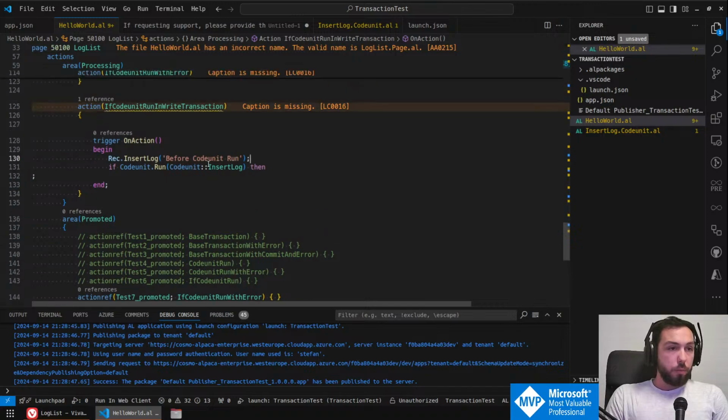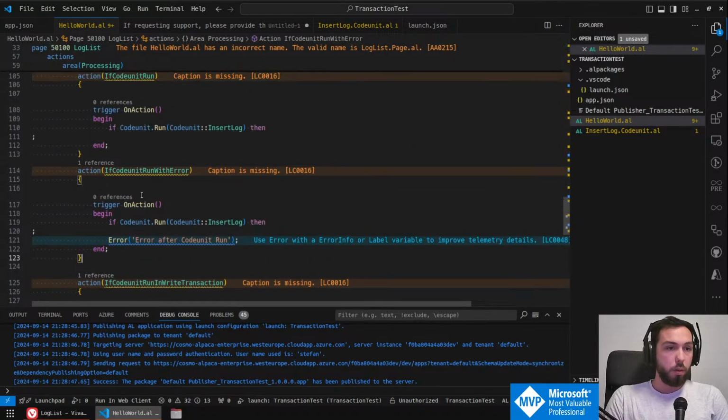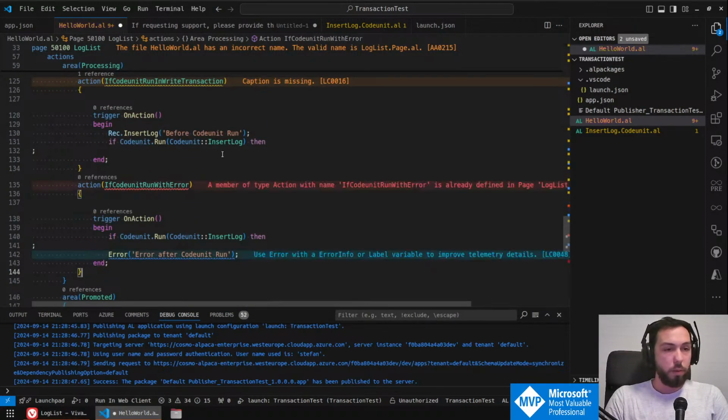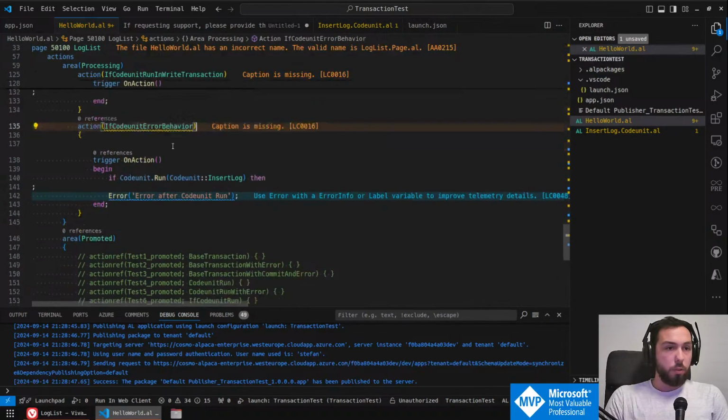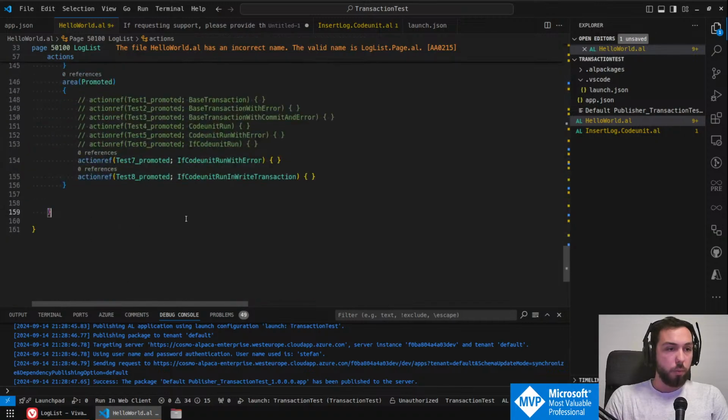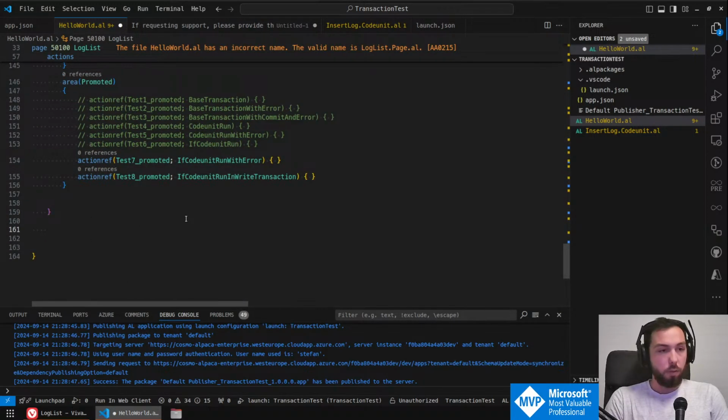All right. So there is one other thing or test, basically. This is okay. So this doesn't work. So we need a new action. Let's copy this one again, and now it gets a little bit more complicated. We probably need to start using functions. If Codeunit.Run error behavior. I'm not sure if you didn't play around with this already. Let me explain what error behavior does.